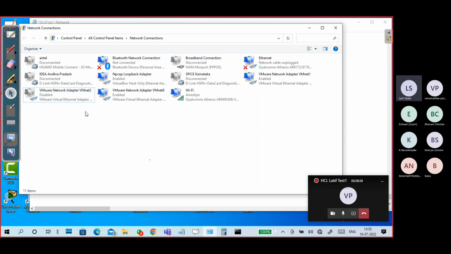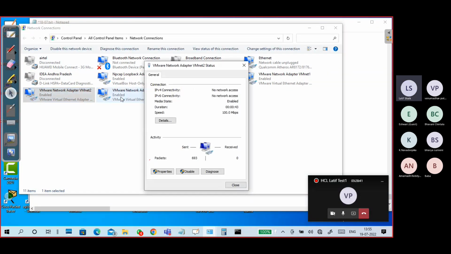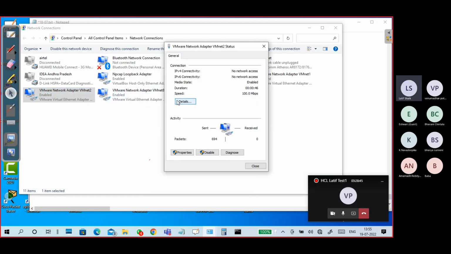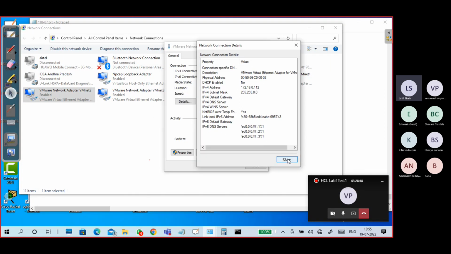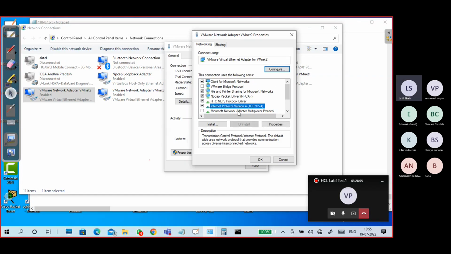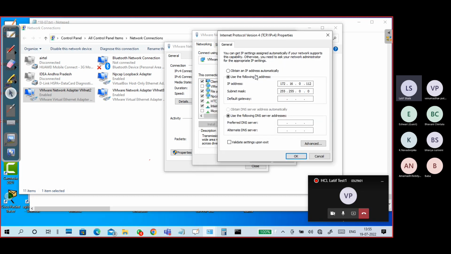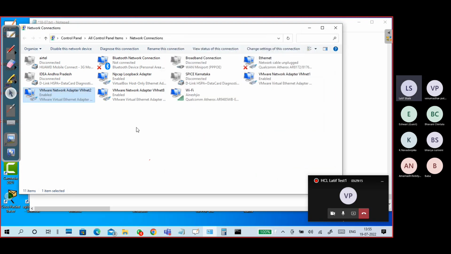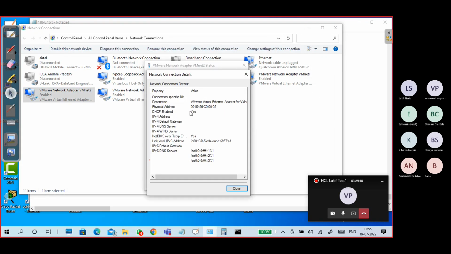Okay. Now I don't want to give an IP address manually. I want to give an IP address automatically, if any DHCP server is there on the network, so I want to get an IP address from DHCP. So what to do? Click on properties, IPv4 properties, select obtain IP address automatically, and obtain DNS server automatically. Click OK, close, and wait a minute, then check. DHCP enabled yes means you are a DHCP client and you will get an IP address from the DHCP server.